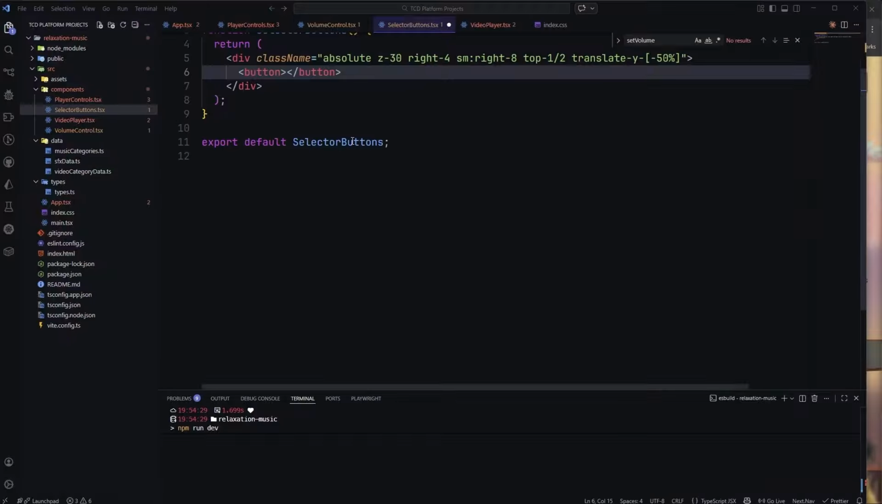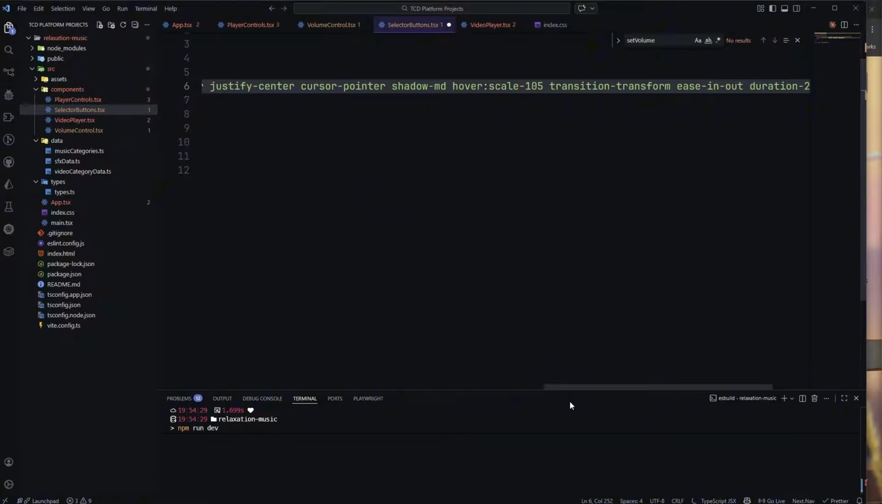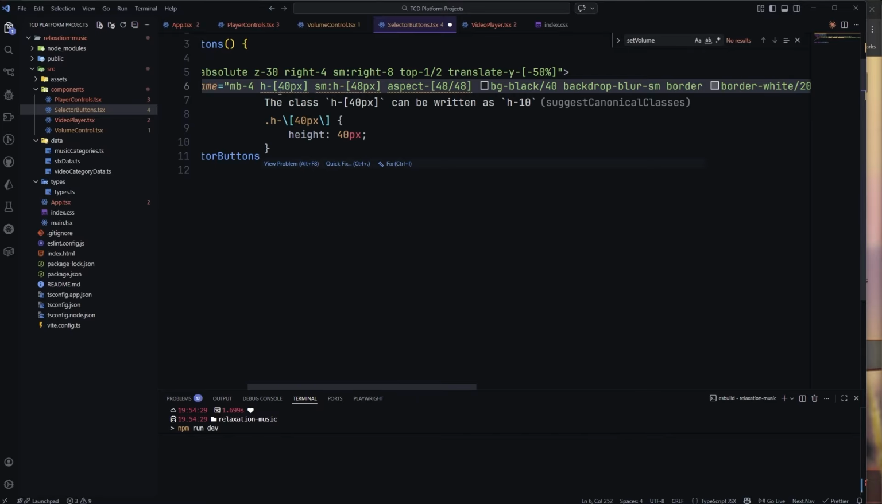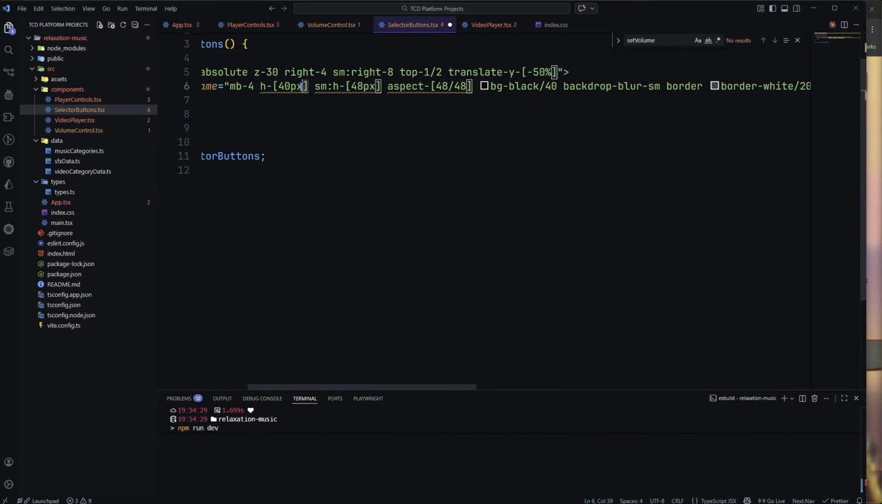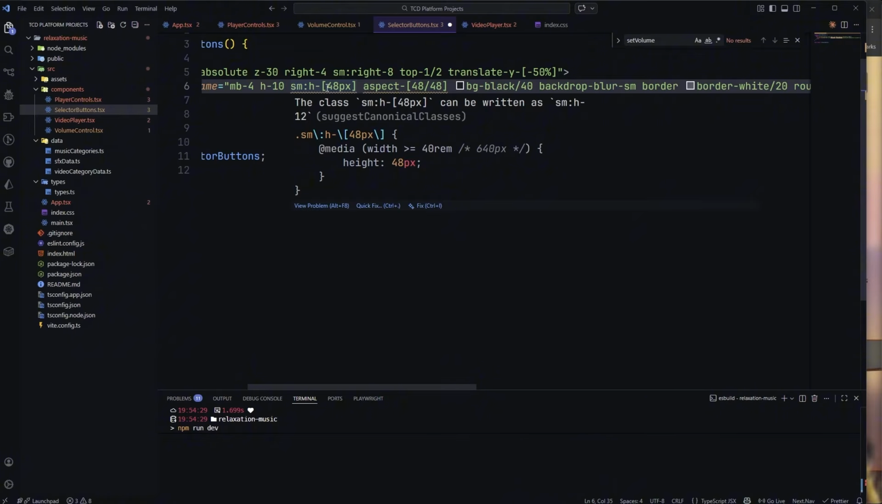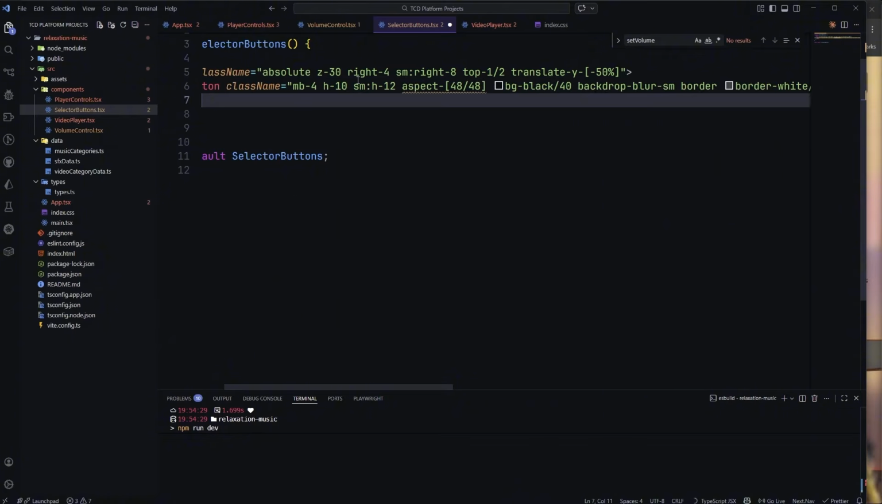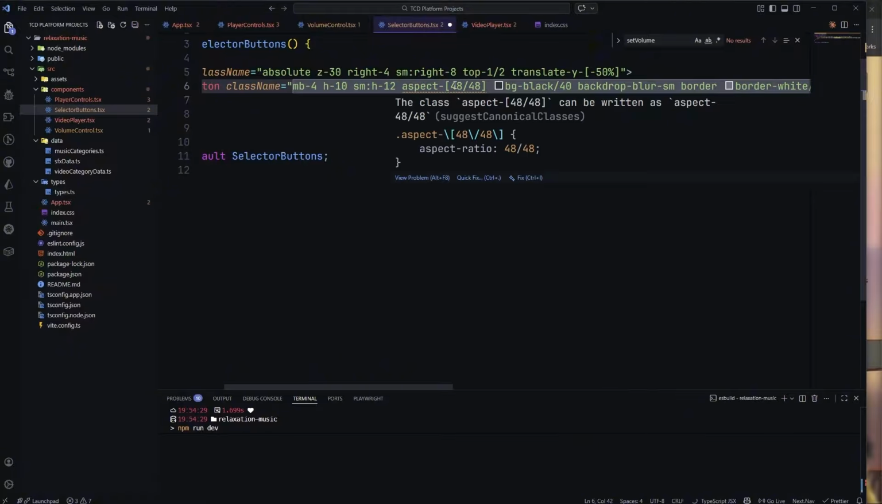Let's give it a class name. So we're going to give it a width of 10. The height of 10. That's for smaller screens. For bigger screens, we're going to give it a height of 12. So this is for bigger screens. So it's greater than this width here. After 640 pixels, the height is going to be this. And then for aspect, we're going to display like this.